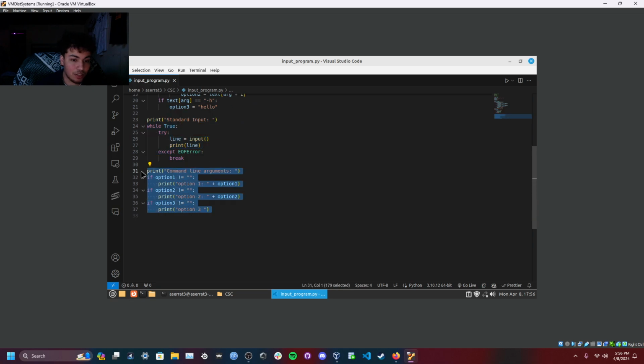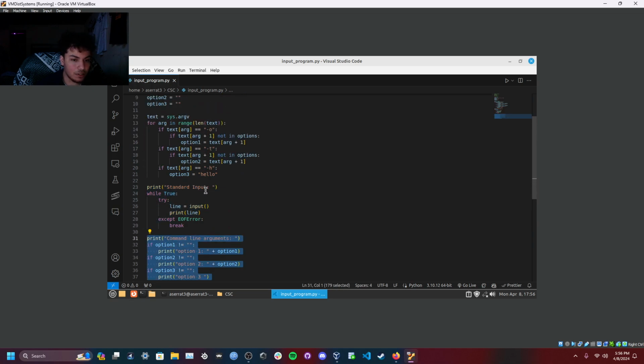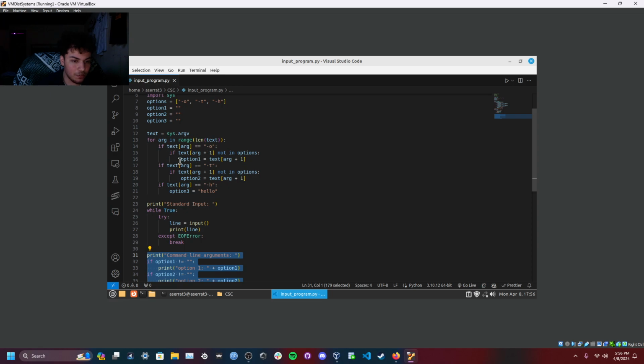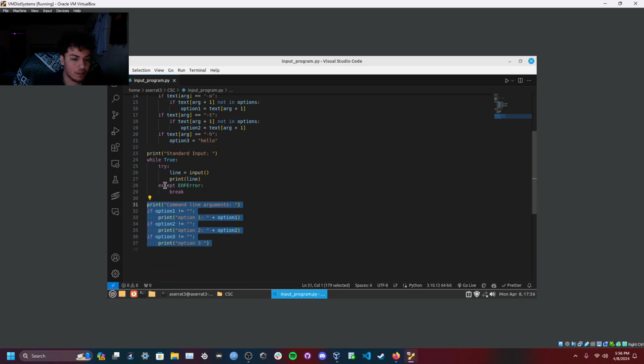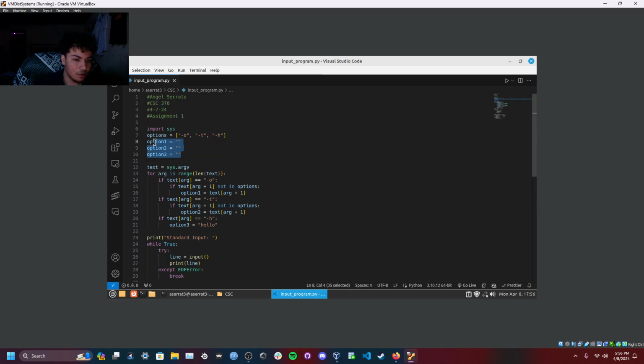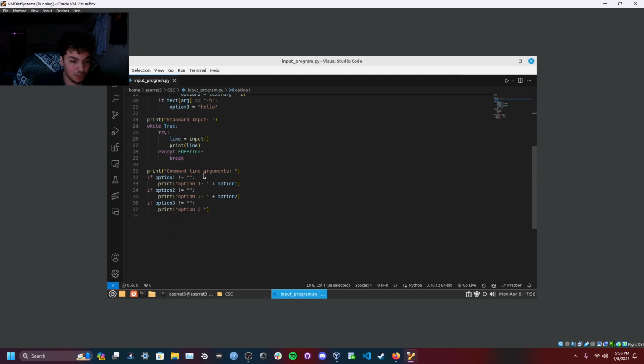This at the end prints out the command line arguments that we were handling with this little if tree we have here. We're printing out the options if they are not empty strings, which means that if they are edited in some way, because if they are not, then they're going to be the same as they initialized within these statements here, which means empty string. So if option 1 is not an empty string, then we're going to print option 1. If option 2 is not an empty string, we're going to print out option 2. And if option 3 is not an empty string, we're going to print out option 3.